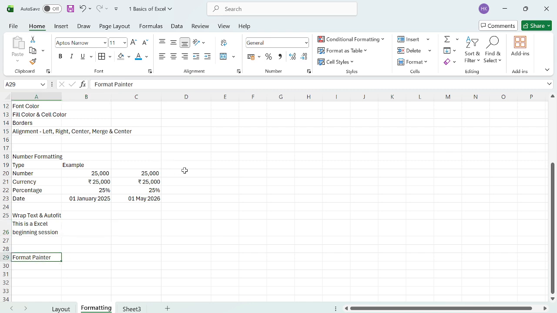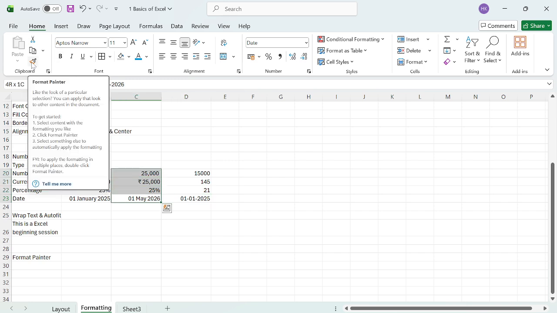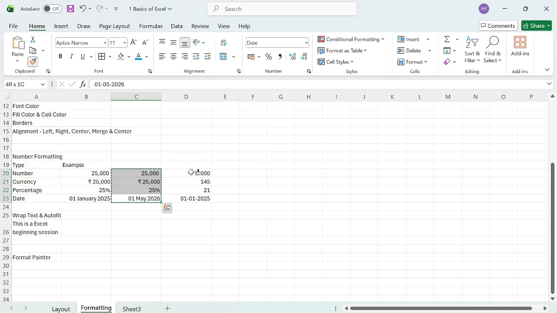and format painter. Suppose I have other numbers that I want to give the same formatting. So what I will do, I will just type the numbers, and then I will select this and use format painter. Click on the format painter and select this. You will see the formatting has been done.